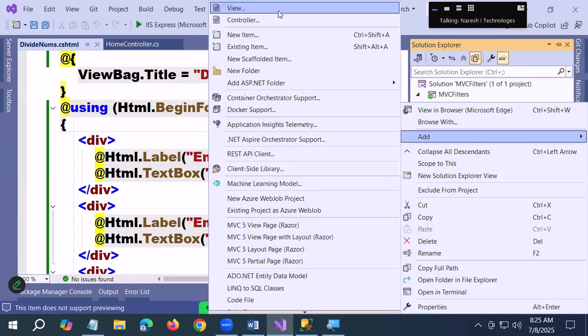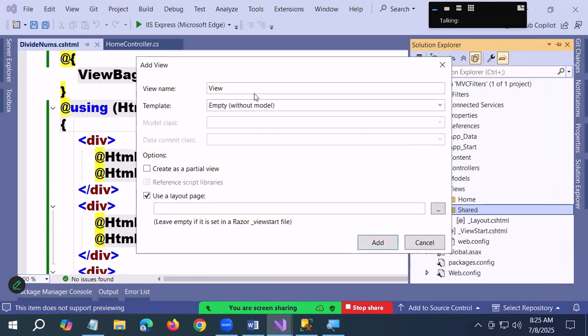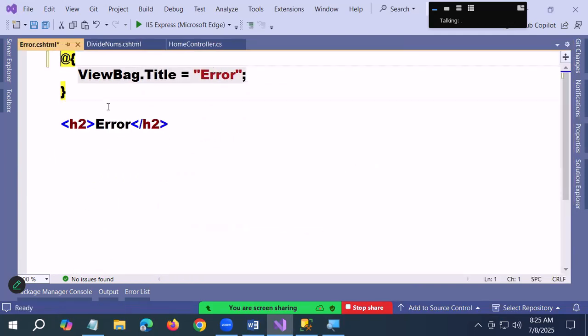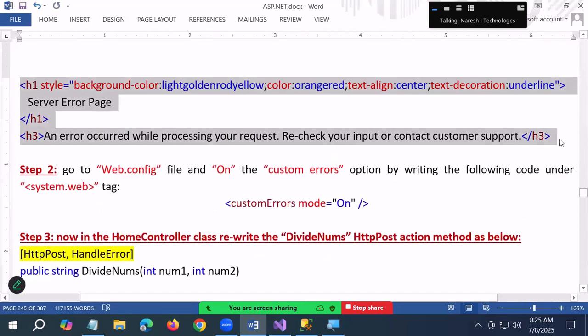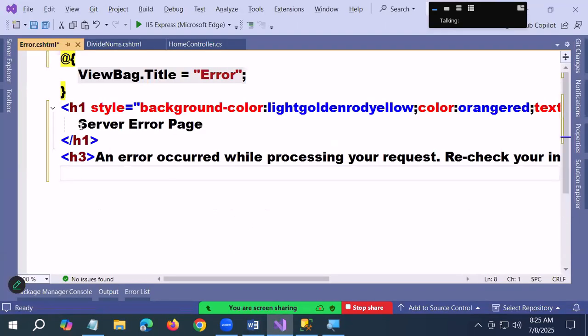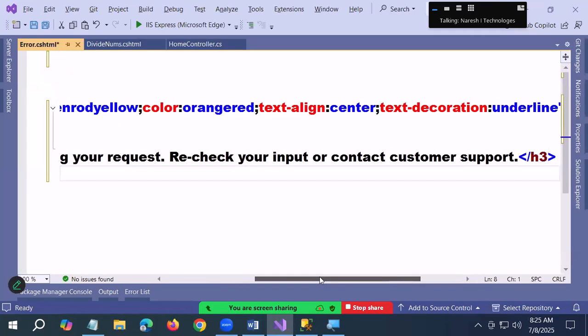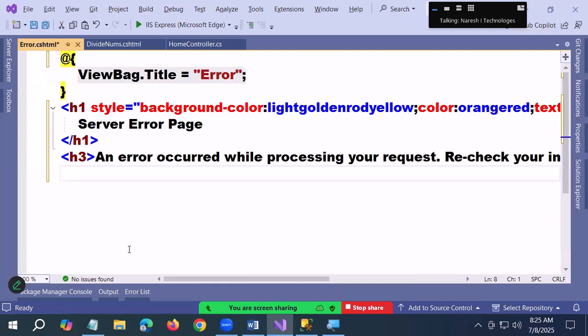Add a view. Name it as error. Now give some HTML text here. Some server page, an error occur while processing your request. Recheck your input or contact customer support. I'm telling, recheck your input, whether you given a correct input or not. Second option, contact the customer support and provide the customer support information, their phone numbers, email IDs, whatever it is, provide that particular information on the page now.